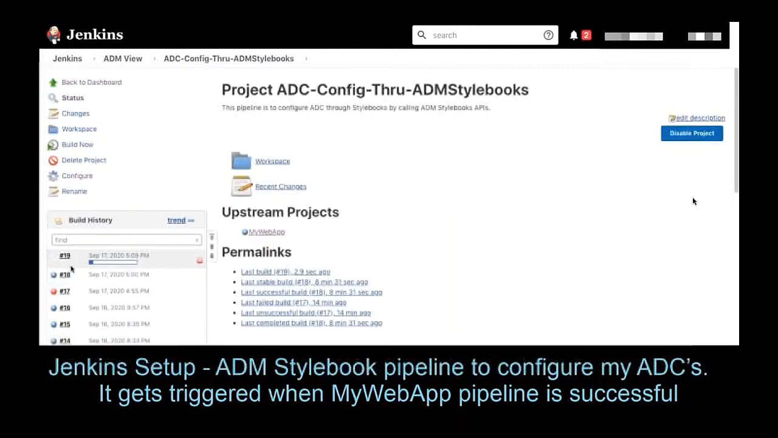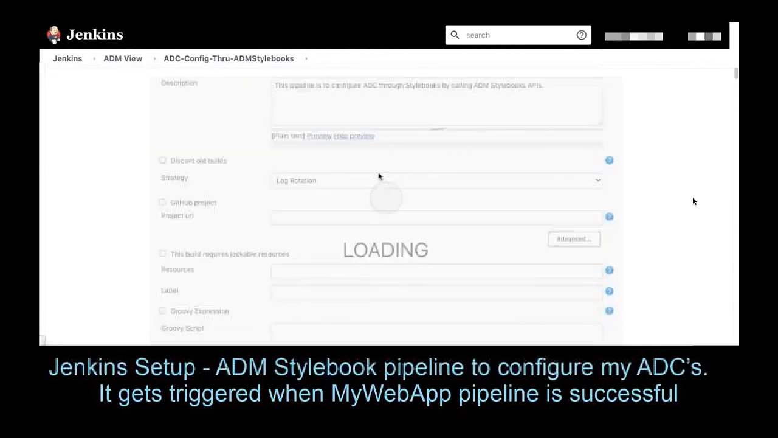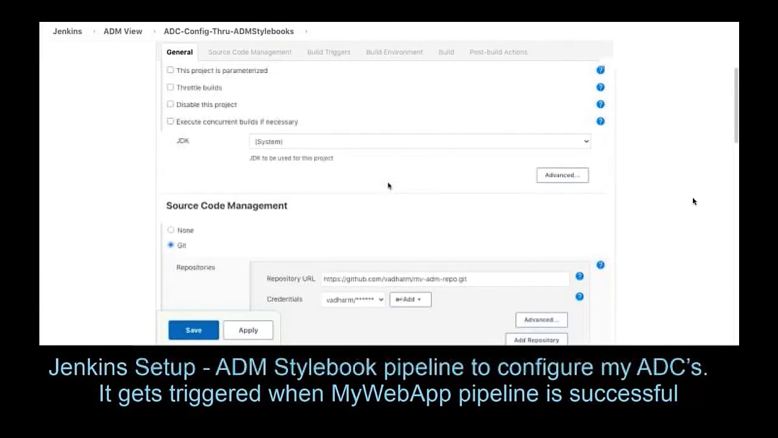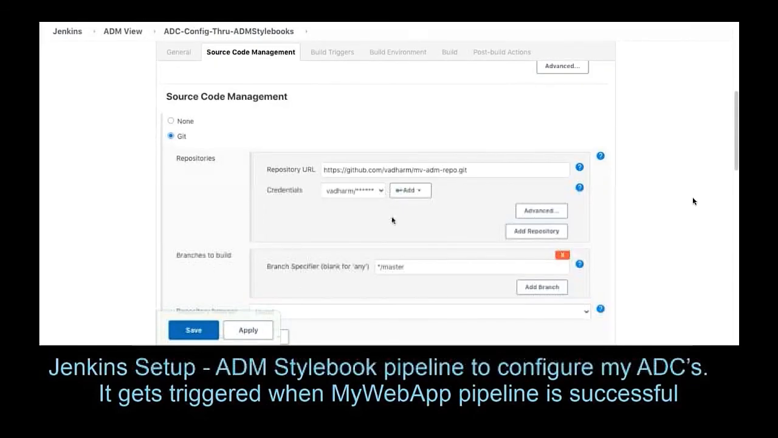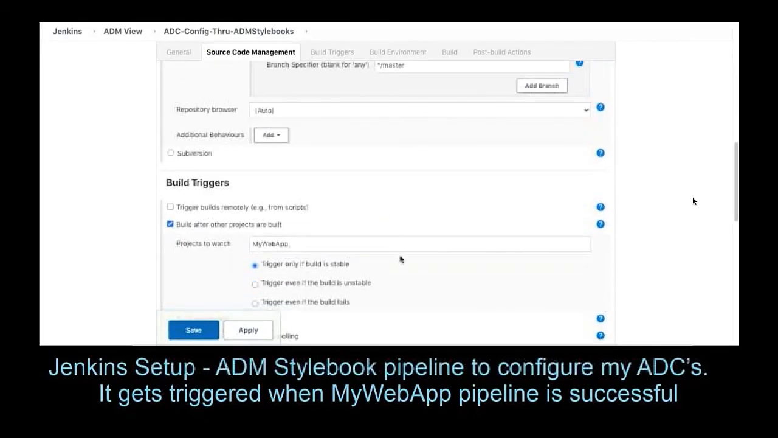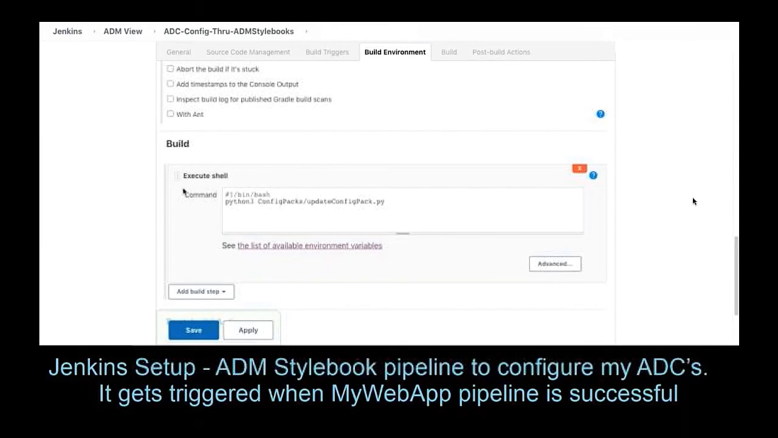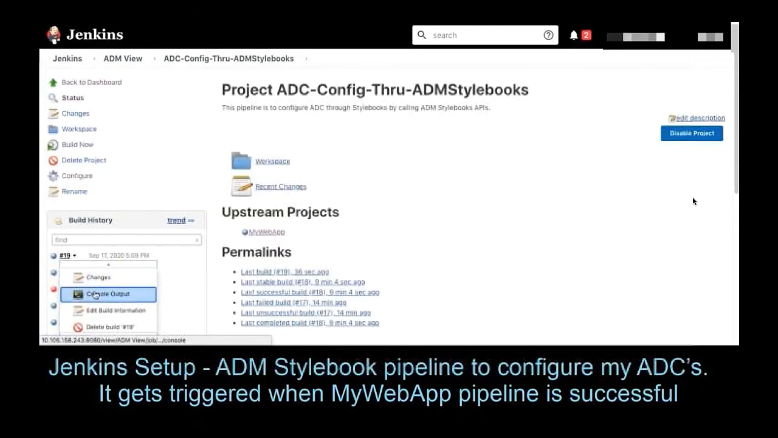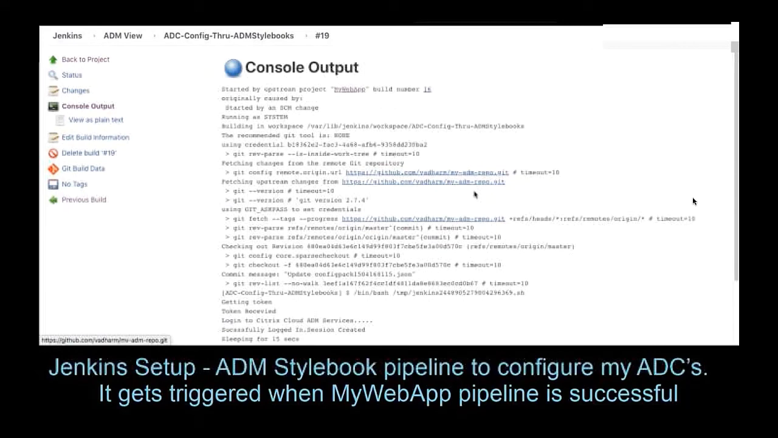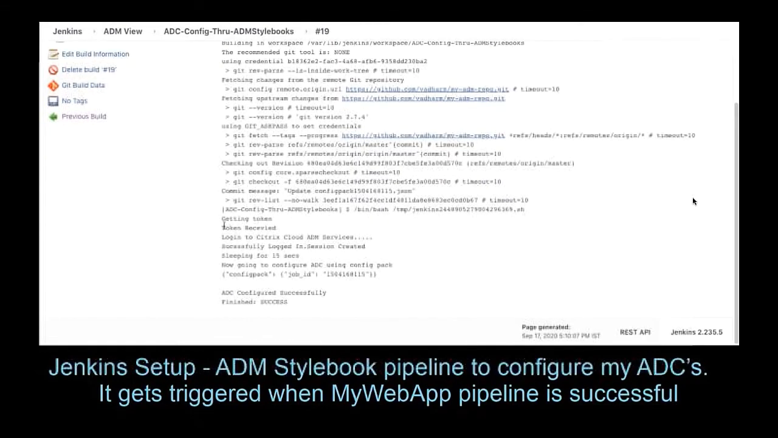You can see my ADM stylebooks pipeline running. Let me show you how I would configure the ADM pipeline. As you see, it pulls stylebooks and config pack from the GitHub, and it calls this Python script that I mentioned earlier. This Python script is basically used to log into my ADM and call ADM stylebook APIs. In the console output, we can see that ADC configurations were successful.